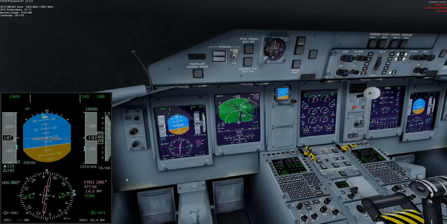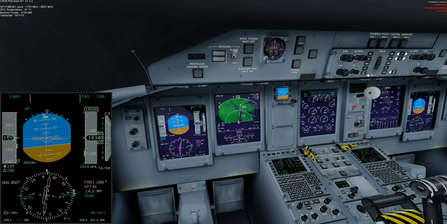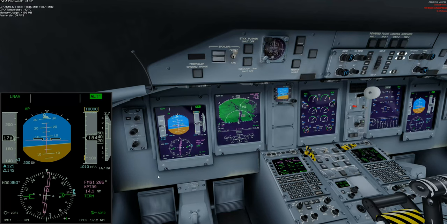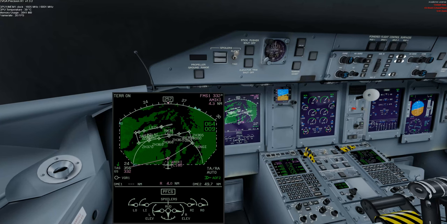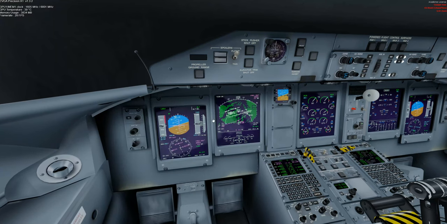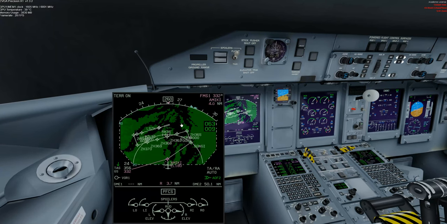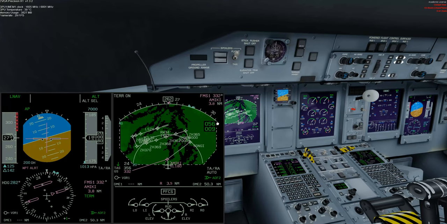Lufthansa 231, expedite descent to flight level 180. Expedite descent to flight level 180, Lufthansa 231. Squawk 4603. Squawk 4603, Lufthansa 231.